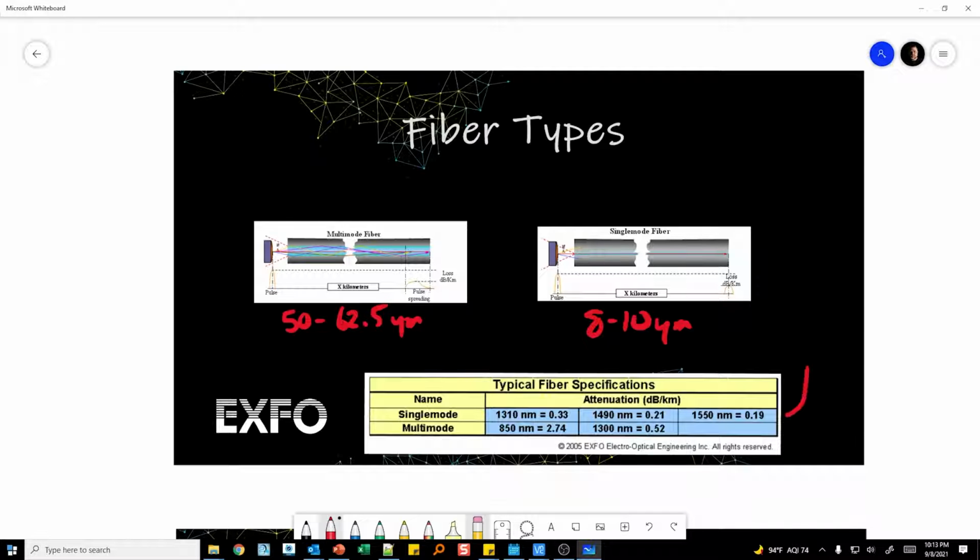Down here on the chart, you can see some of the different attenuation profiles depending on the wavelength. For single mode, you're going to be seeing 1310, 1490, and 1550. This is the loss per kilometer, somewhere between 0.19 and 0.2 dB per kilometer at 1550. Then of course, you see the multi-mode just below it. These are the two types of fibers that we're seeing in the system heavily today.